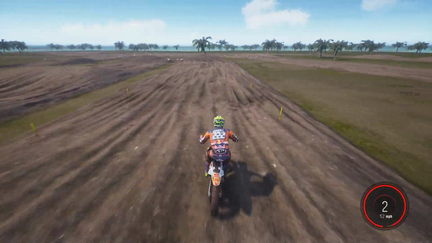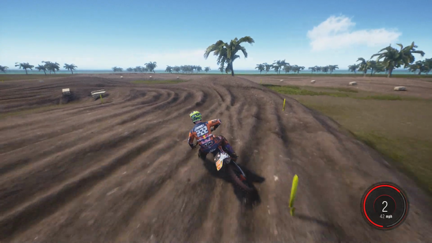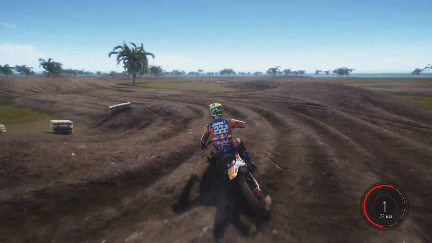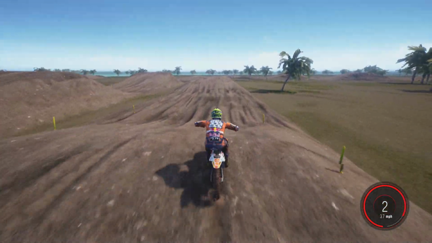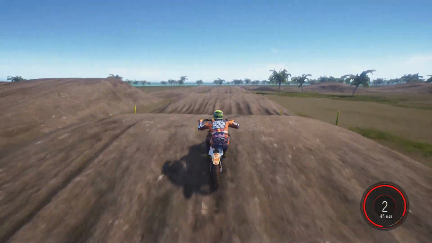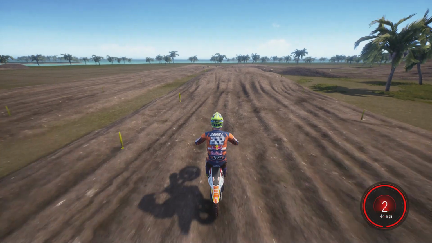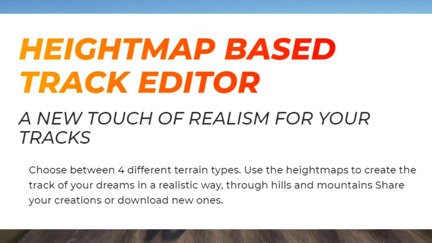This is interesting because I don't know if they mean height map like you literally build the entire terrain everywhere. You can build your own little pre-made ruts. You can build your jumps however you want. It says use the height maps to create the track of your dreams in a realistic way through hills and mountains. Okay, you got to understand, this is critical right here, guys.